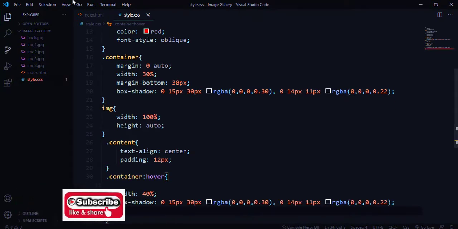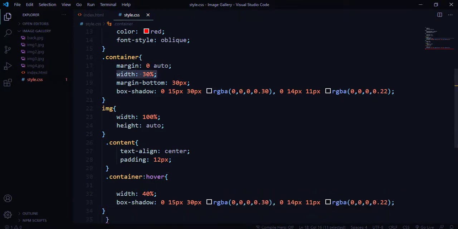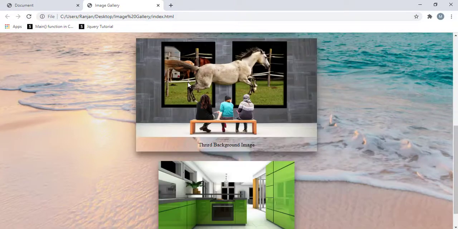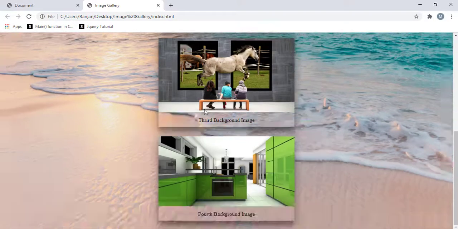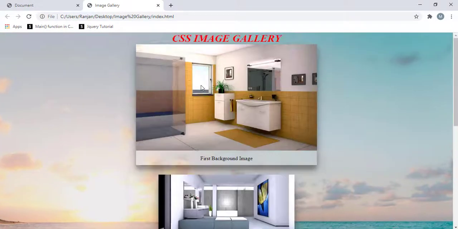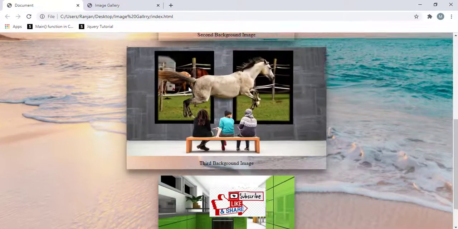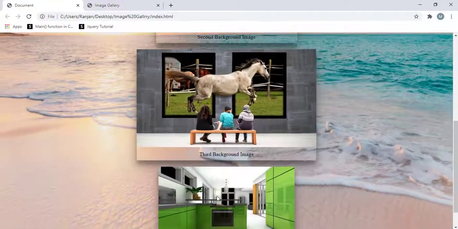Let me save, because what does it mean? Initially the width of the container is 30%, but when I hover on that particular container, the width has to be increased to 40%, together with this box-shadow. So let me go there and refresh. Now when I hover, the size of the image is increased. As you can see them here, the size of the image is being increased. But there is no smooth transition between these images.